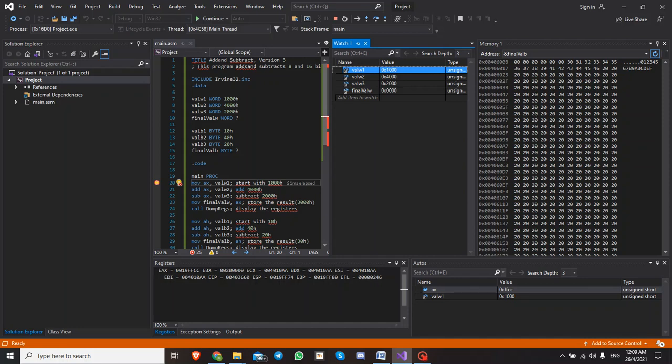Now we're gonna look at the memory for val w1. For val w1, it uses the little endian method, which is from right to left. So this is 1000 hexa. The same goes for the value of the variables next to it, which are w2 and w3.